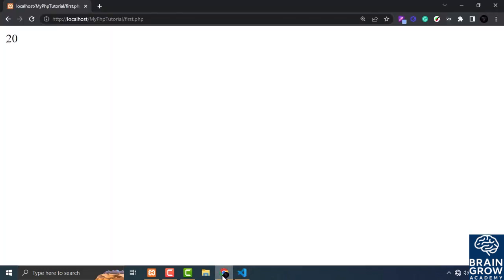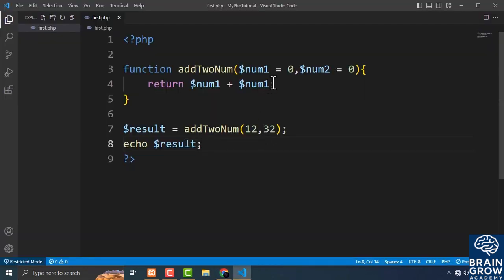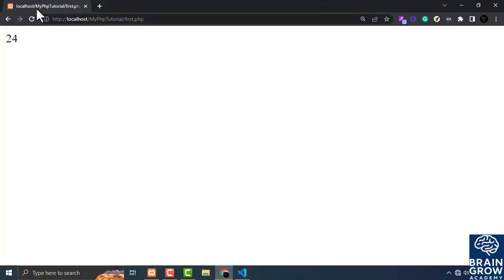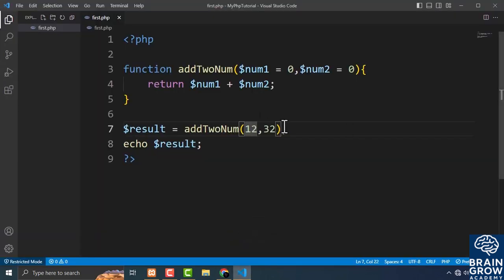Let's get back to the browser. Let's refresh the page. As you can see, I'm also making a mistake here. Here I have to specify num2 instead of num1. Otherwise it will give me the wrong value. As you can see, now it is giving me the value 44. That means our function is working correctly. If you add 32 and 12, the answer is going to be 44.